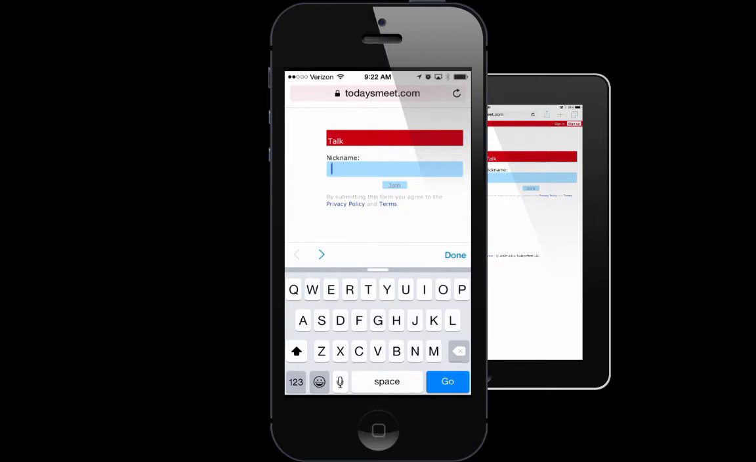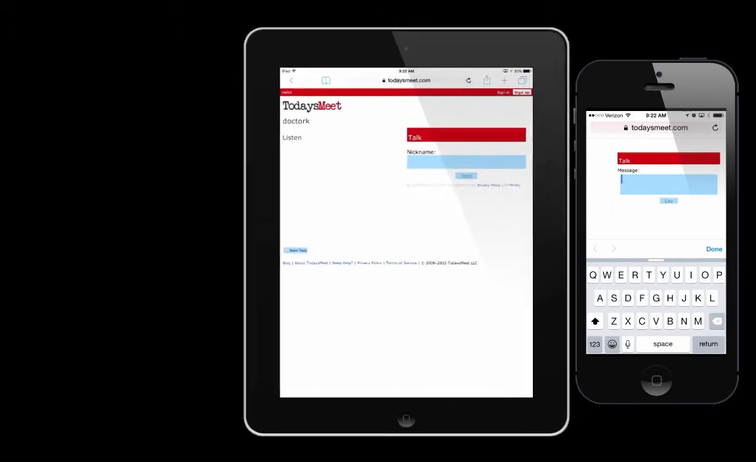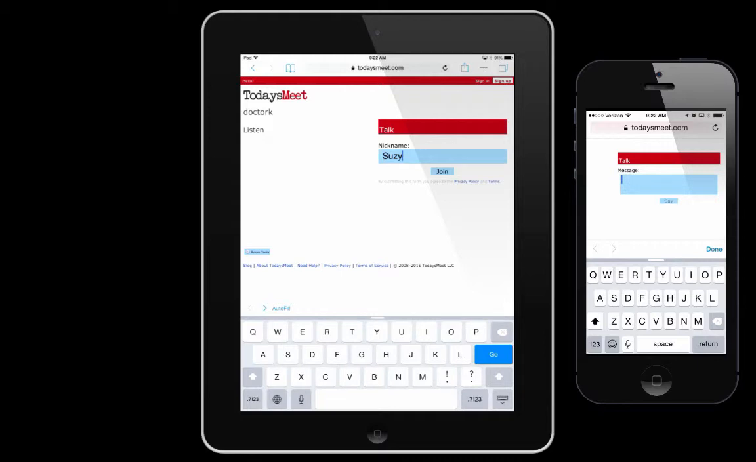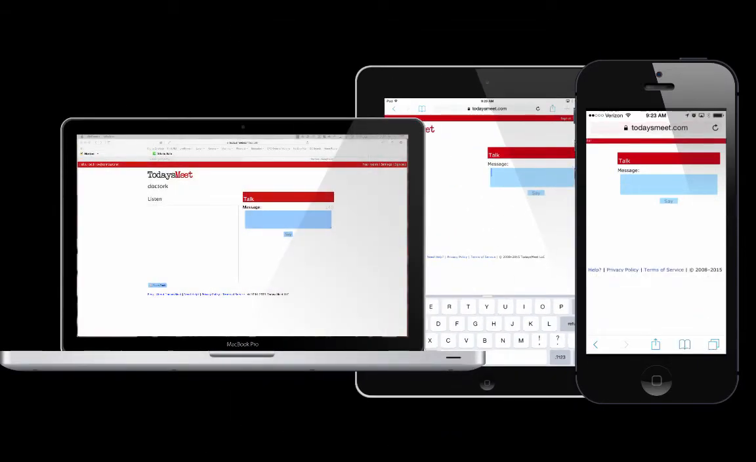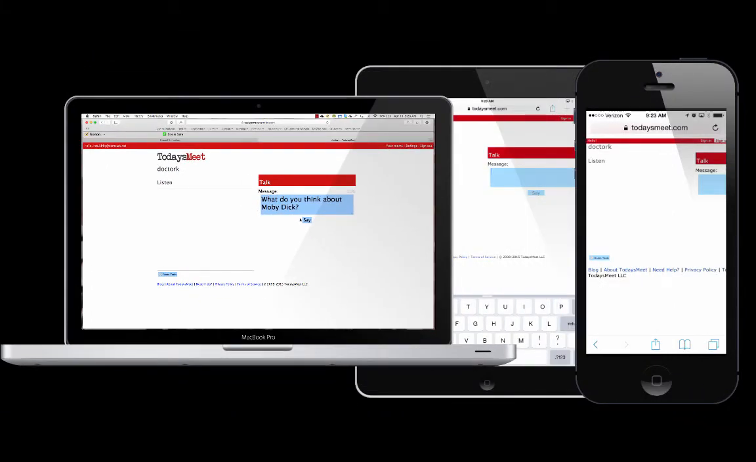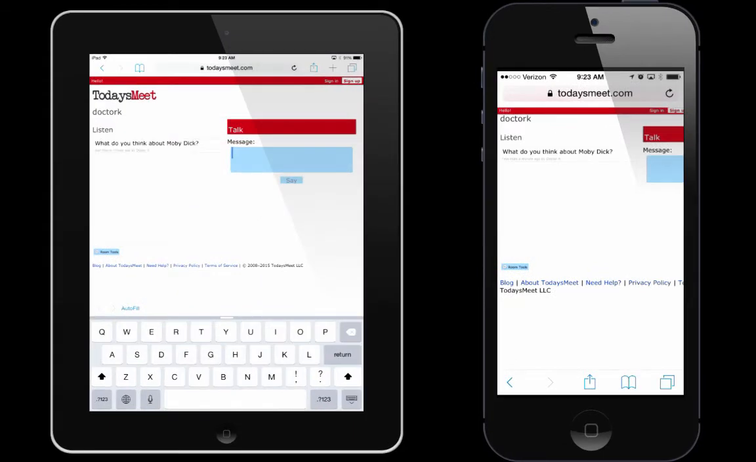We'll say that this is Johnny. He gives his name and joins, and then we have over here, we'll say that this is Susie. She joins. Okay, now what happens is then that the teacher might do something like posting a question. What do you think about Moby Dick? Okay, and then that shows up on the student screens, as you can see.